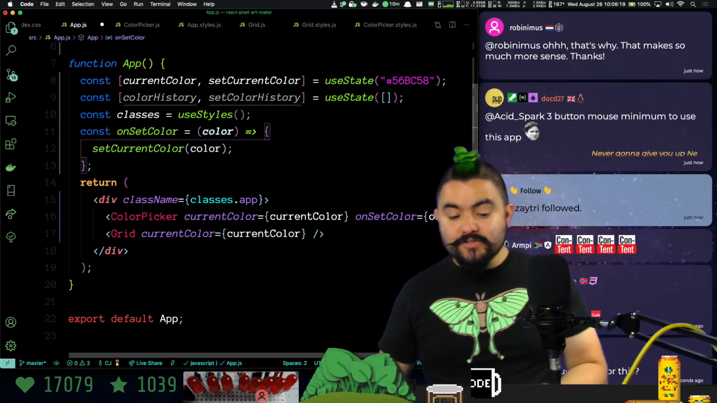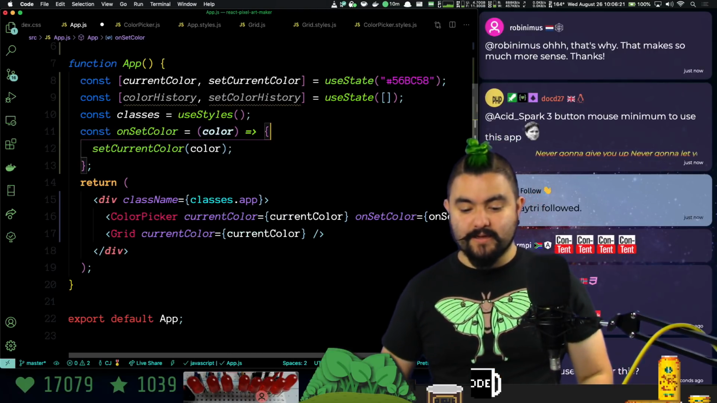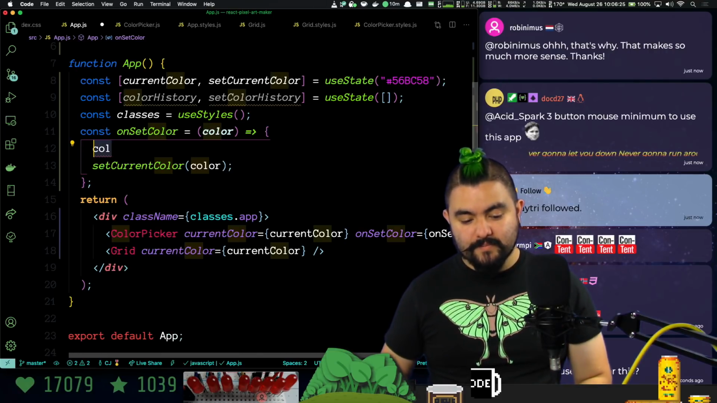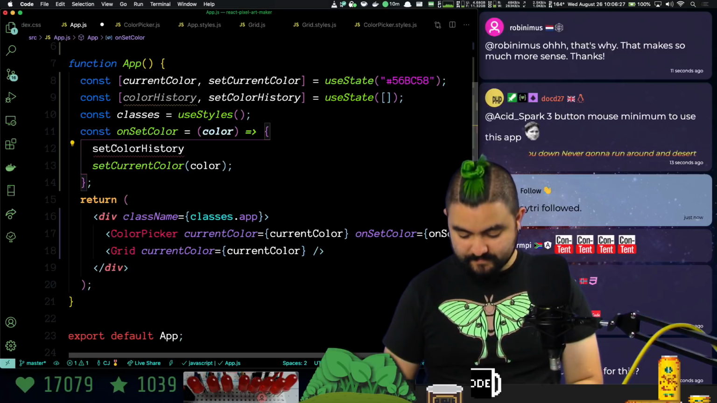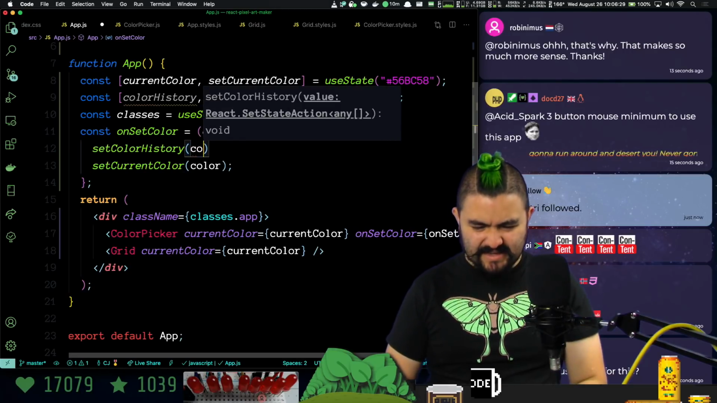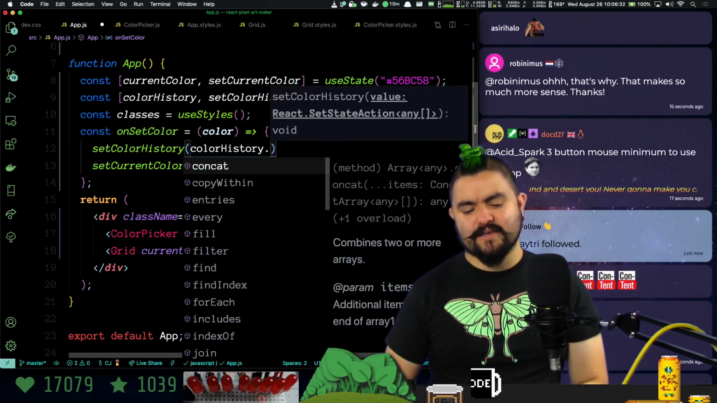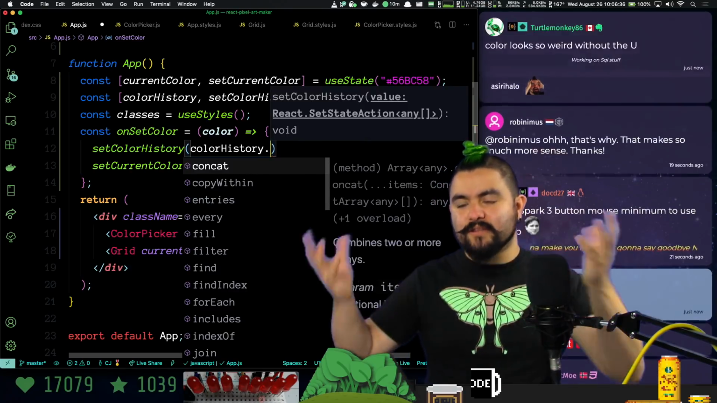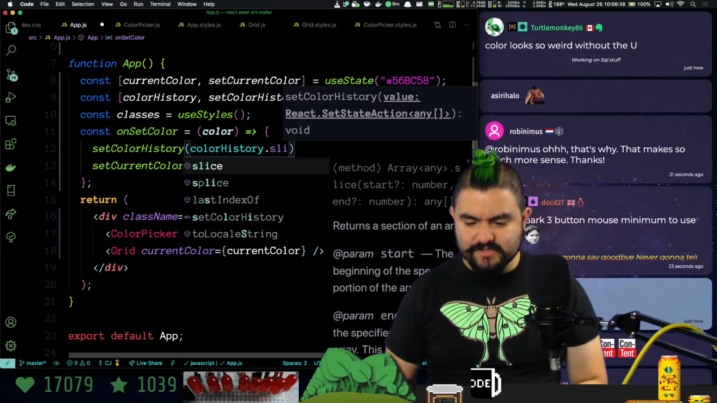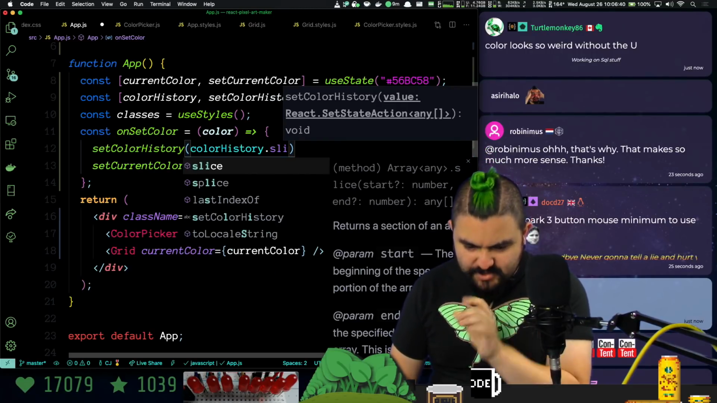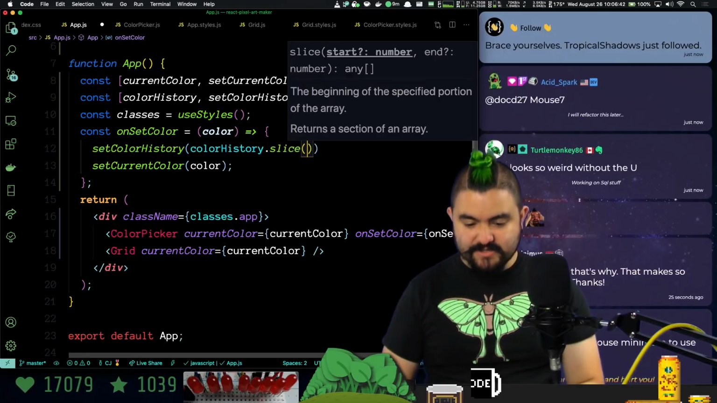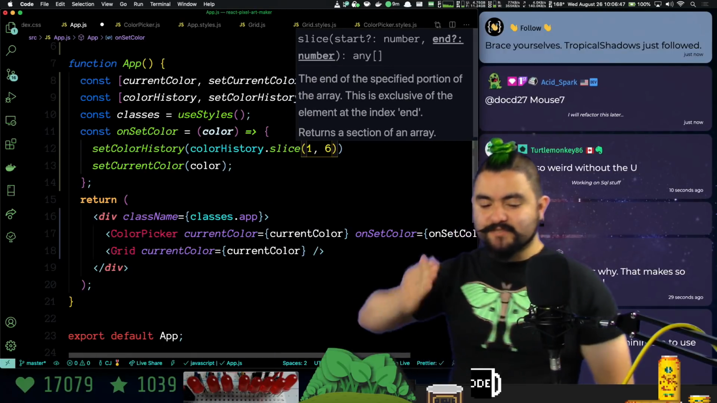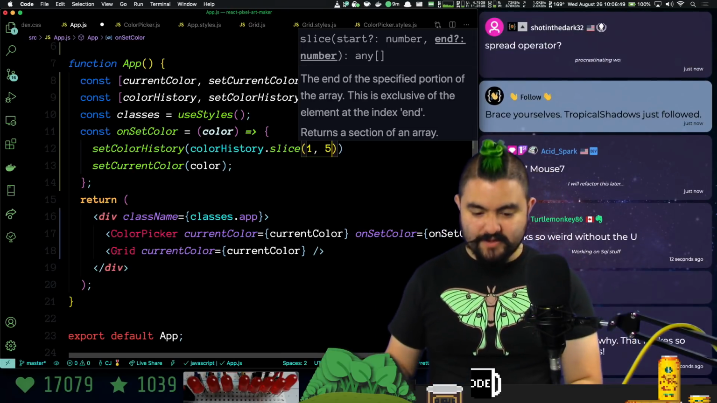But what we'll also do is we'll push this into the array of color history. So we'll say set color history. This needs to be color history dot. We want to make a copy of the array of only the last 5 values. So I guess we could use slice, right? Returns a section of the array. So slice from 1 to 6. We want the last 5. We want the last 4 values. So we'll do from 1 to 5.